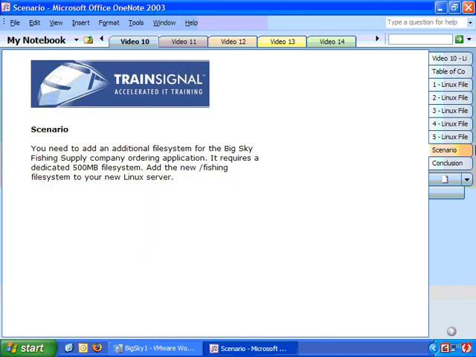Now, our scenario at the Big Sky Fishing Company is that you need to add an additional file system for the company ordering application. It requires a dedicated 500 megabyte file system. To do this, add the new /fishing file system to your Linux server. You will, of course, have to create a new partition so that you can create a file system so that you can mount the fishing file system on your Linux server. So let's give it a try.